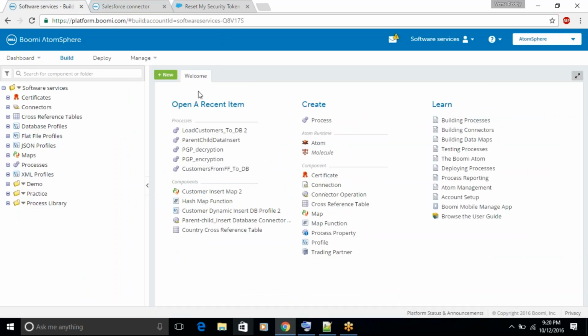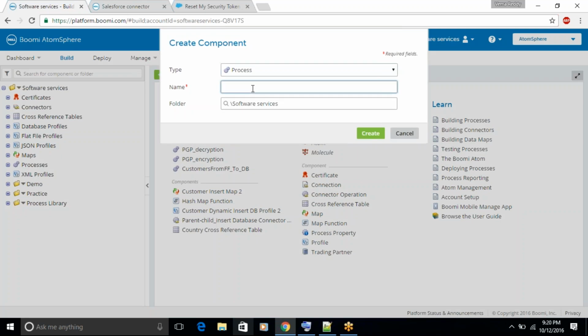Now let's go ahead and create a new process. What I'm going to do is connect to Salesforce and query all the accounts which are available in Salesforce. Then I'll transform the data into a flat file, and after that apply PGP encryption. After that I'm going to drop this particular file to an SFTP server. So let's see how we can create it.